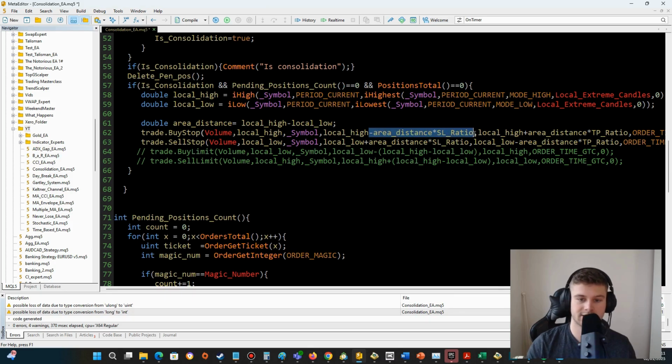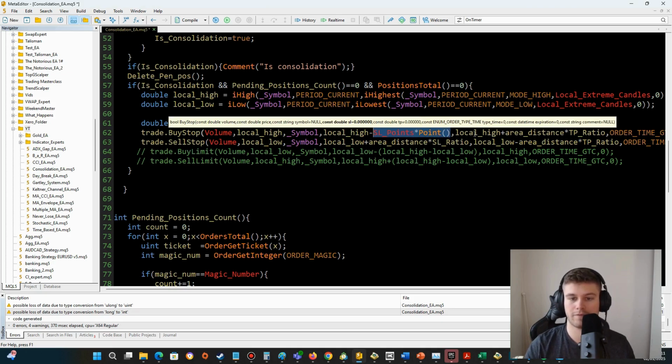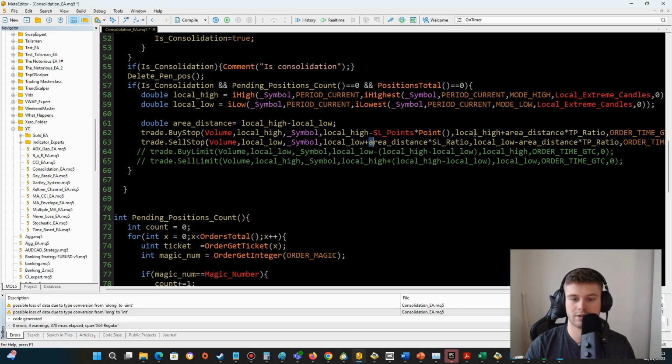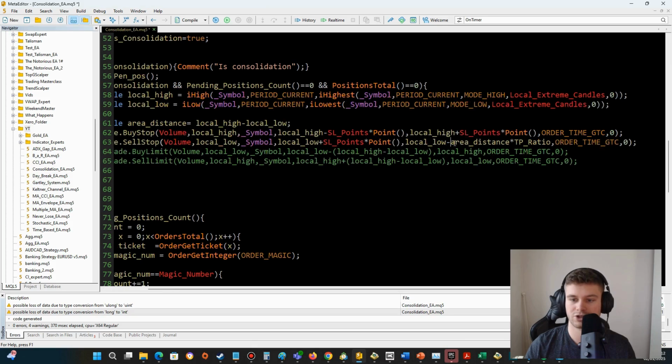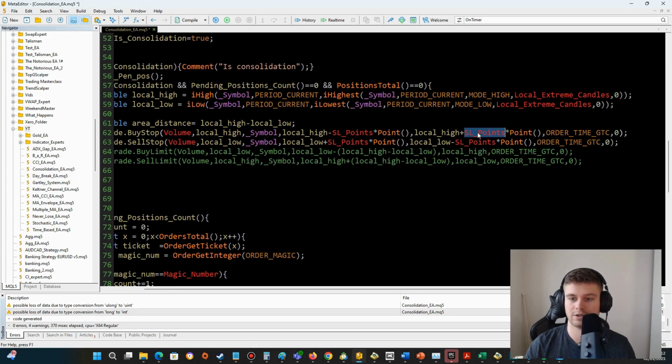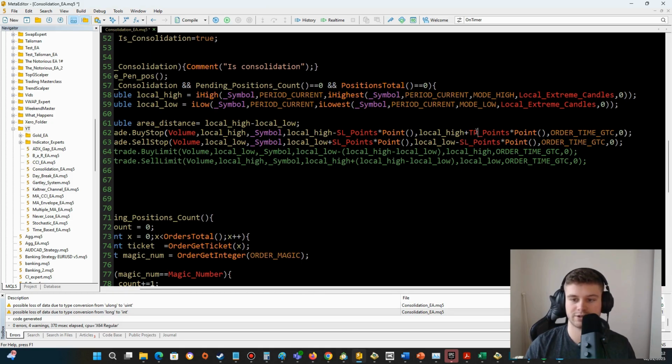So for stop loss, it's local high minus stop loss points times point. For sell stop, it's exactly the same thing, but we just add it to the local low. And for take profit, also, let's just change this, and now let's change this to take profit points right here. Okay, so now it's using take profit and stop loss points.